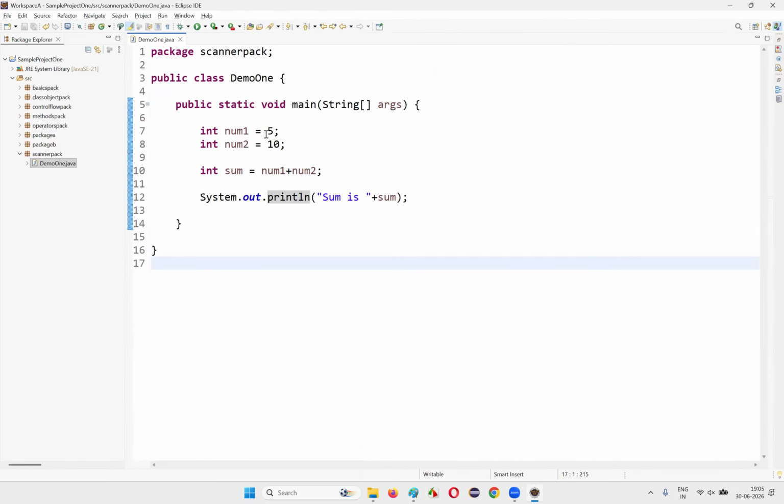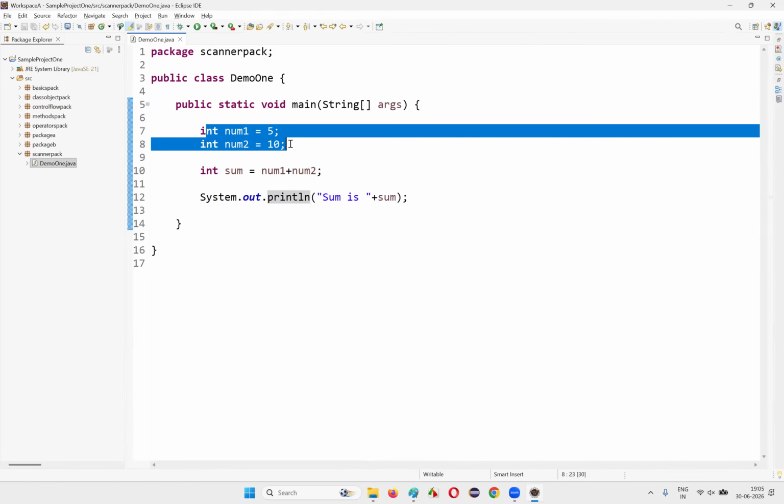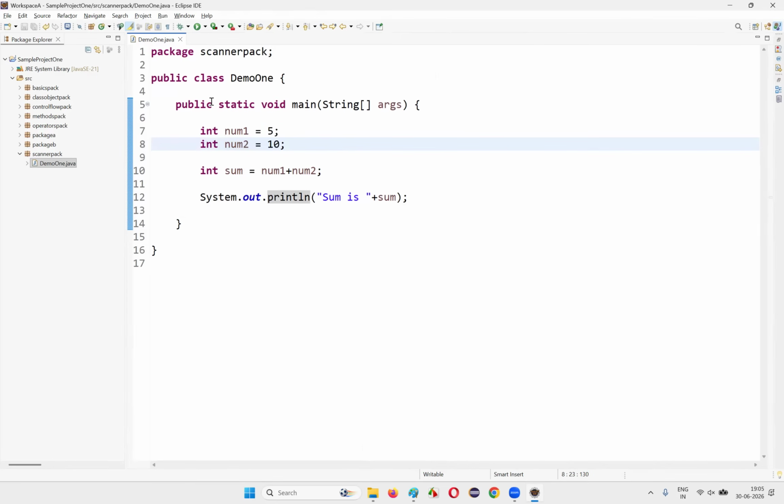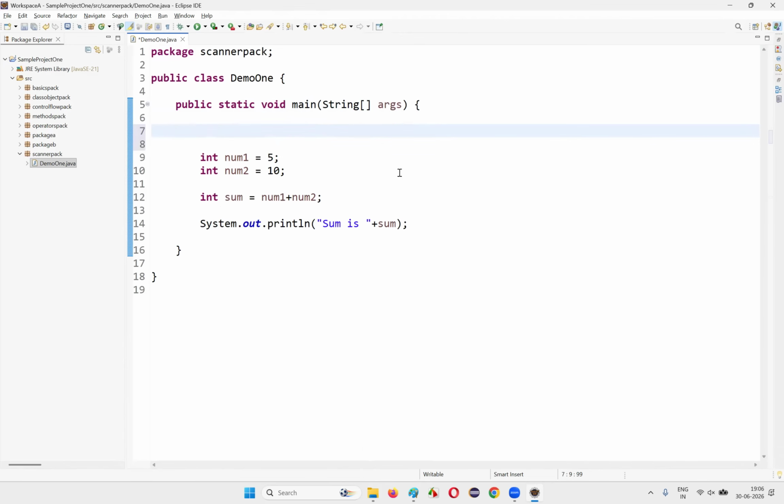But what if, instead of providing the data directly to these num1 and num2 variables in this example program, I would like to take this input from the user while running the code? While running the code, the user has to give some number as input. That input will be accepted and stored into num1 instead of giving 5 here. So how to do that? For that, first in this program, I want to take two numbers, let's say. How to take the two numbers?